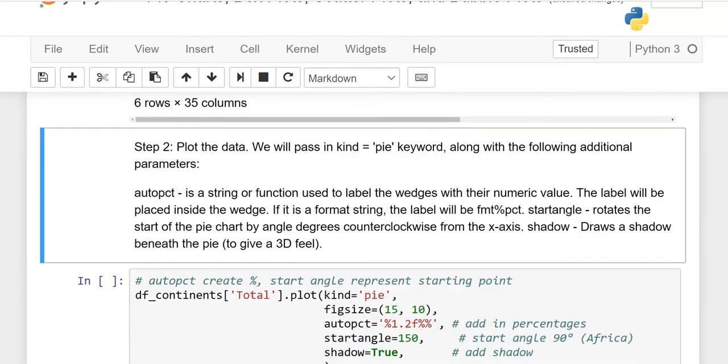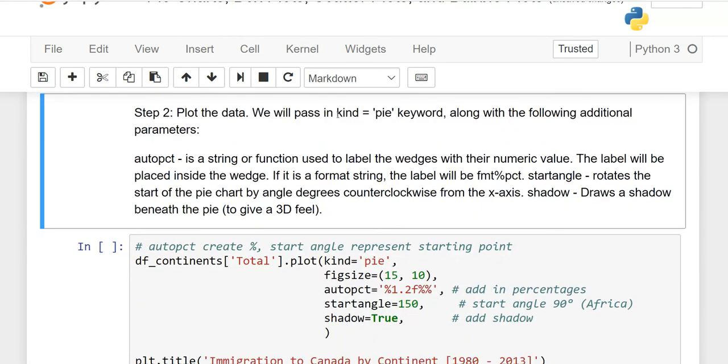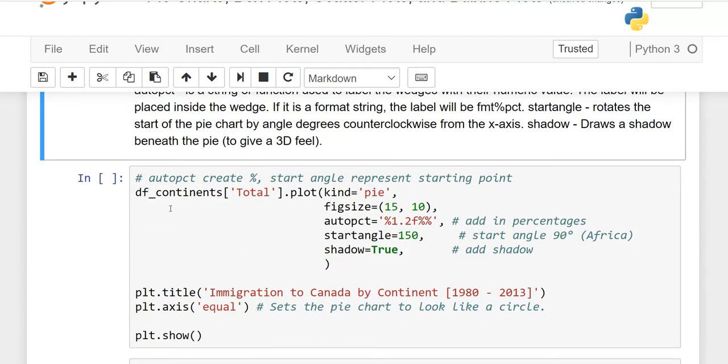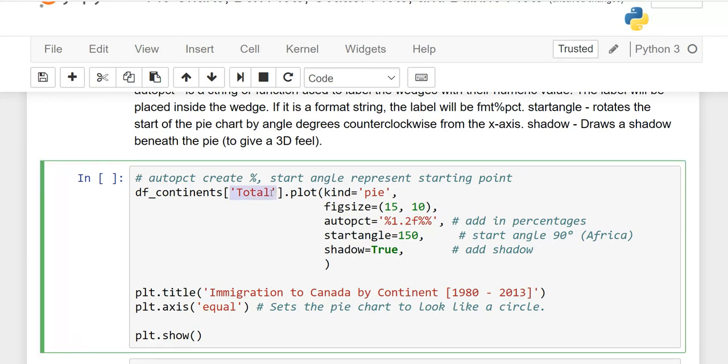Second, now we have to plot the data. We will pass kind equal to pie. This is my coding. First I will explain this coding to you, then you can read all this information that I have written for you, then it will be much more clear to you. See here, I said df_continents. I am going to apply my functions on total, right? Total number of immigrants from all the countries, all the continents, sorry. .plot kind equal to pie, because we are going to make a pie plot. figsize means figure size.